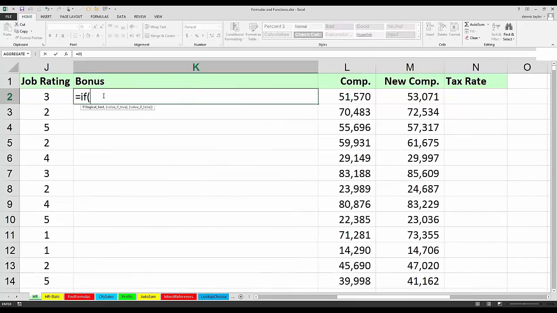Below this it says logical test. What do you mean logical test? We can compare two different cells. What we're about to do is compare a cell with a value. We can compare a cell with a formula. We can compare different formulas, all kinds of variations on that theme. We're simply going to say, is this J2 here?